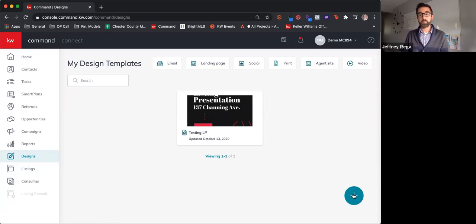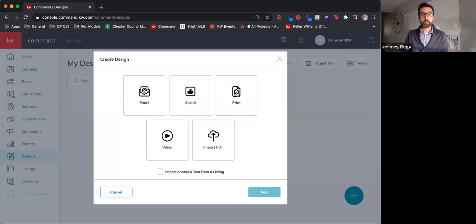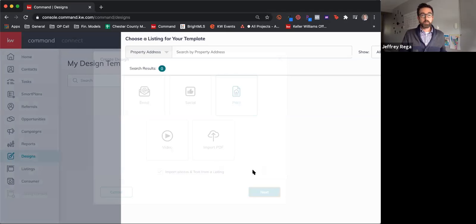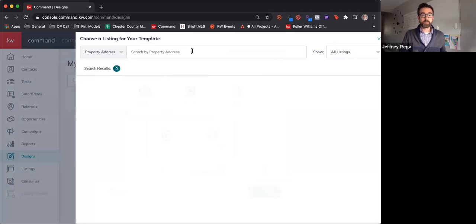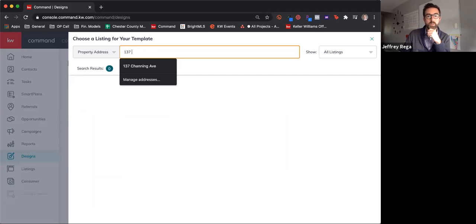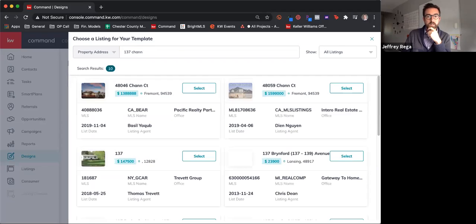it's as simple as clicking the plus button, doing Print. I had selected import photos and text from a listing. Just pick the property address. Oh, it's already searching. Great. We'll just go with that one. Select the listing of your choice. So it will go out and find any listing, any property that exists?